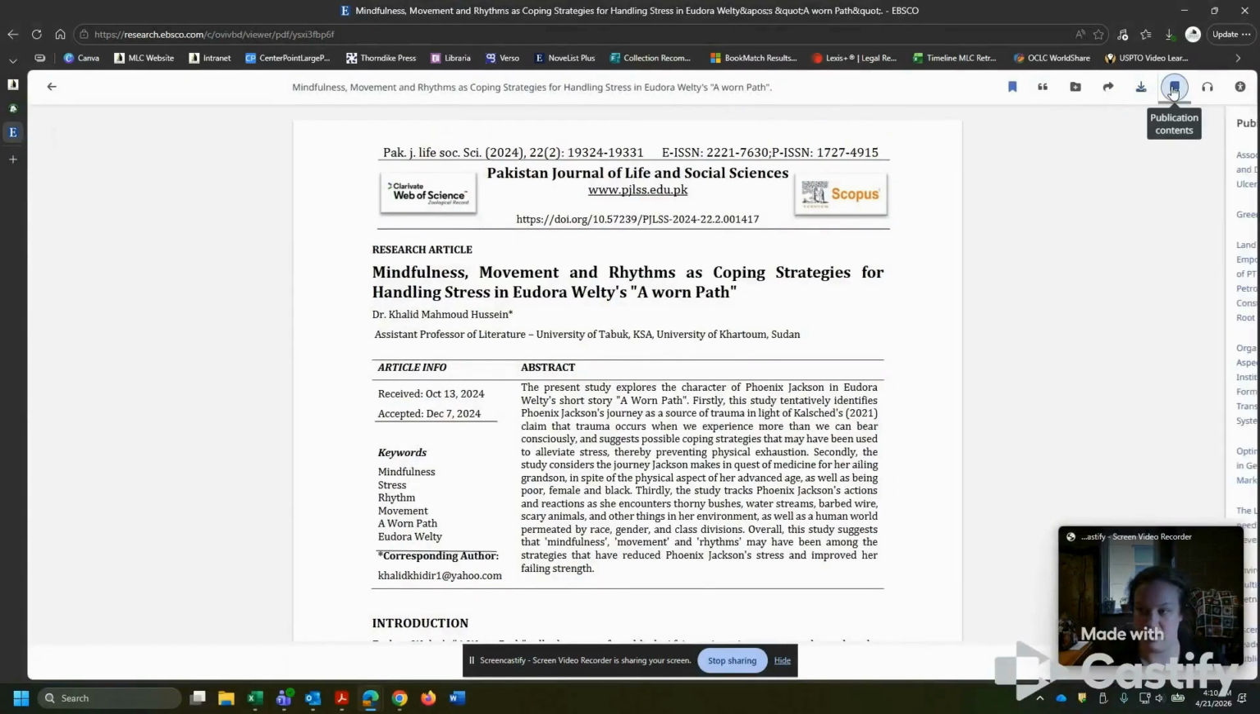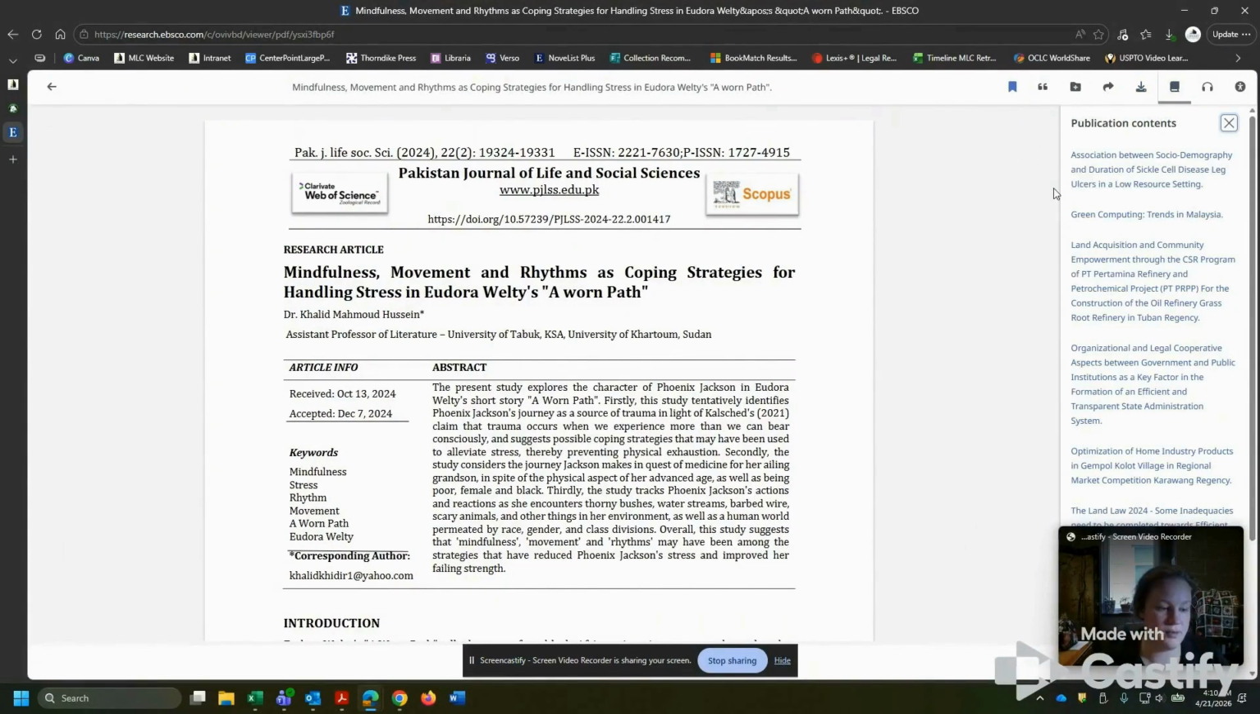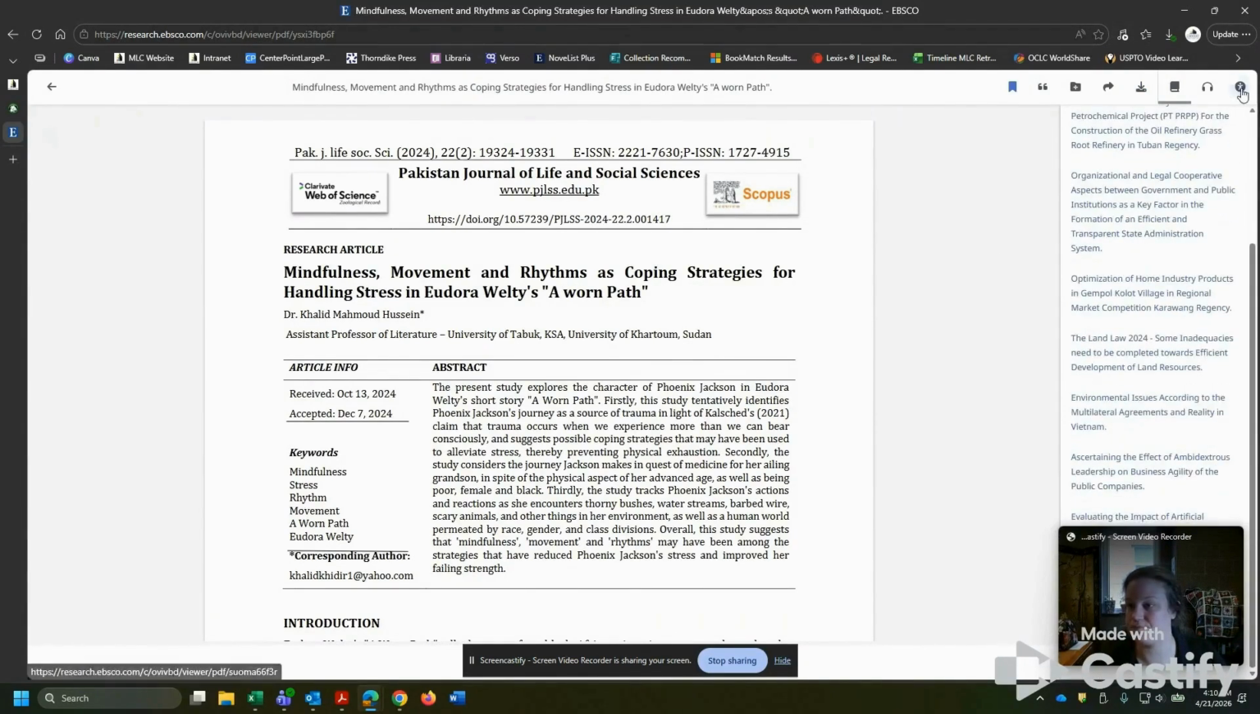The closed book icon gives us the publication contents. It pops up a list of other articles from the same publishers. It can be useful for you if you find a publisher or journal you know and like to use. That way you can provide an easy way of finding similar resources.